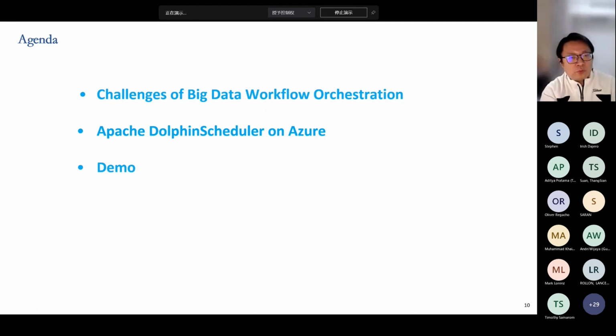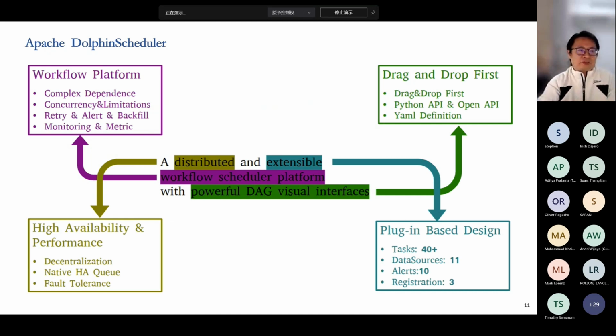And now I want to introduce what DolphinScheduler is. Apache DolphinScheduler is an open source project, a distributed and extensible workflow scheduler platform with a powerful DAG visual interface. First, it is a workflow scheduler platform. That means it can support complex dependencies, it can control task concurrency and limitations, and it supports retry, alert and backfill. It also has many monitoring metrics for you to monitor the whole workflow, and it comes with a powerful DAG view interface, which means we can just drag and drop to create a DAG.